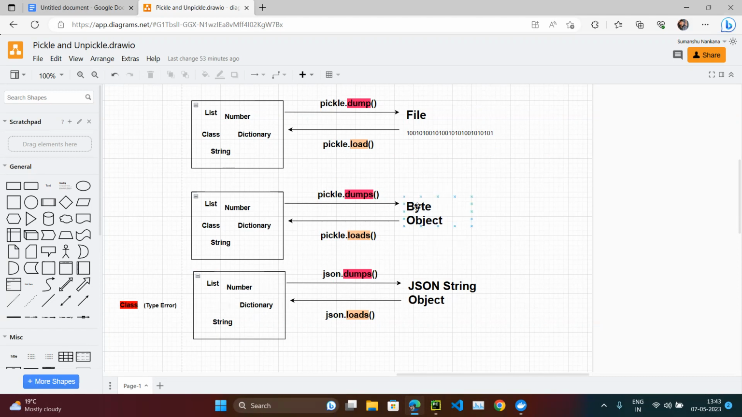And the output is not a byte object. Output is a JSON string, right? And that JSON string can be passed over the network. Generally in the headers we can see application/json, the content type is JSON, so that JSON is sent over the network. All right, so let's try the JSON module on the list, number, dictionary, string, and the class.